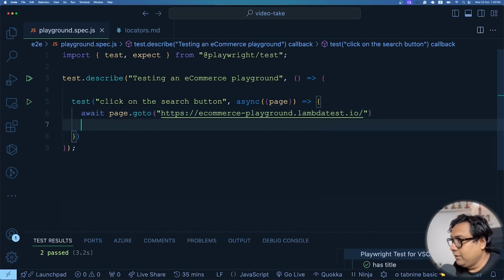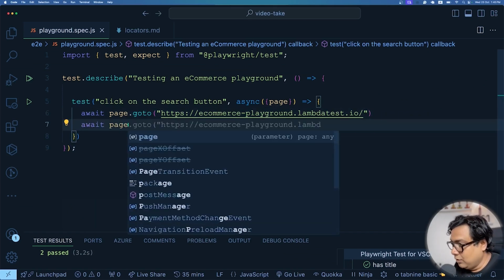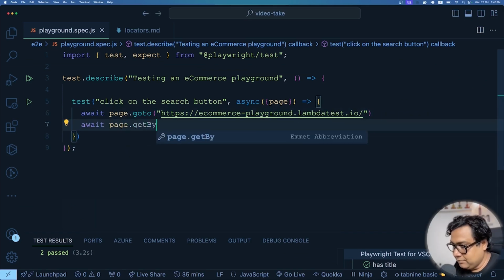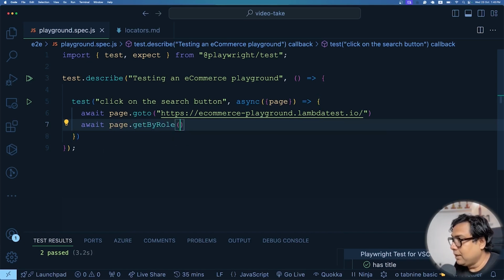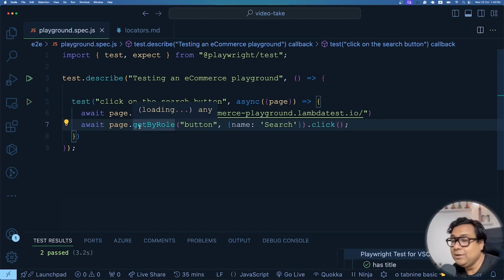So then we can use the getByRole now, page.getByRole, and in this method we will locate a button with the accessible name, and then we will pass a clause or the qualifier saying that if the button name is search, in that case simulate a click on the button. That's our first test case that we have achieved using getByRole.